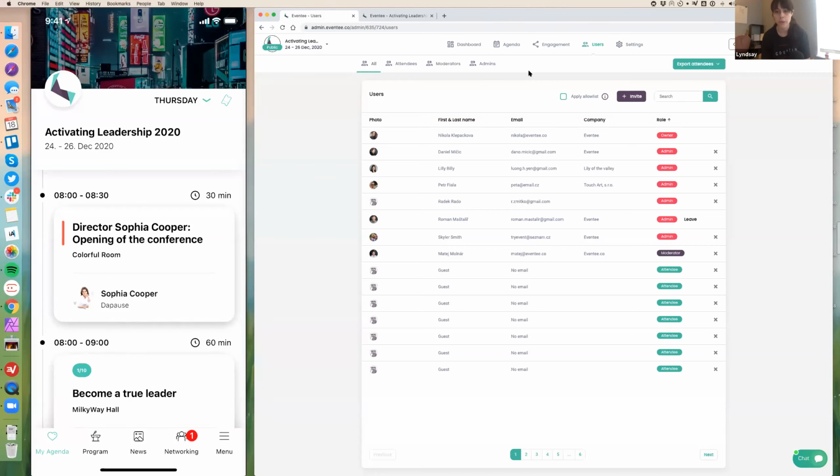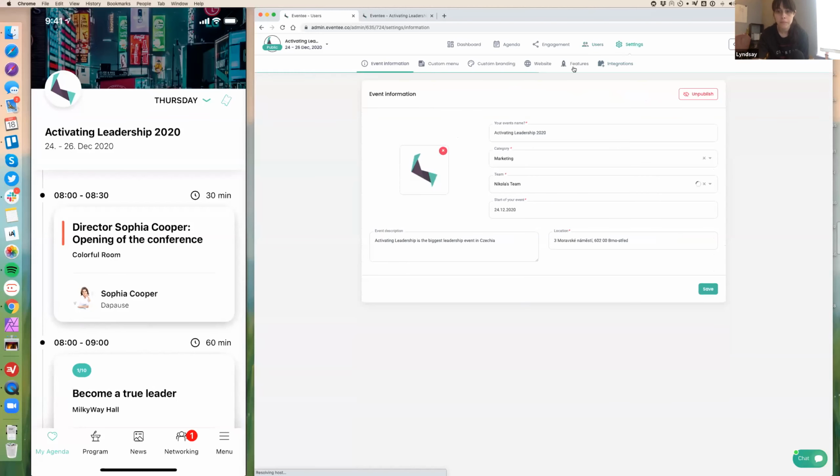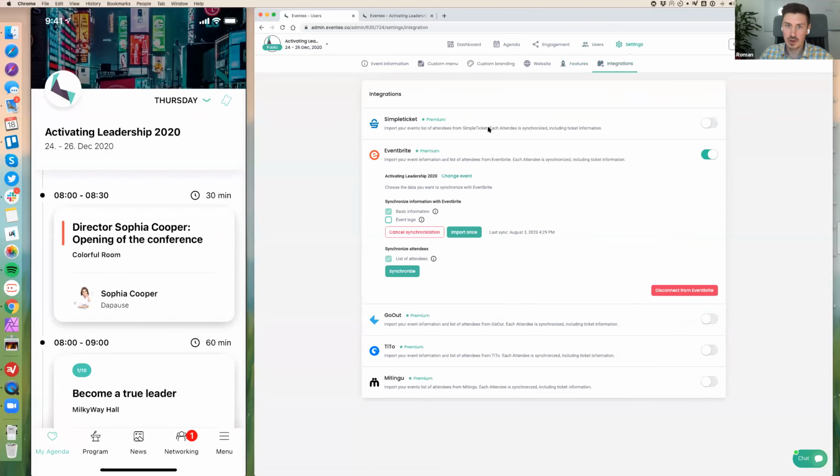What payment gateways can we integrate with Eventee presently? Let me show you. Currently, those five plus the API access plus Zapier, which will be released soonish. So Eventbrite, GoOut, Tito, and Meetingu.